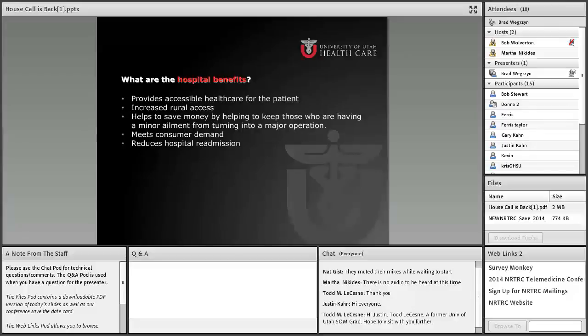The institution itself obviously has benefits: meeting consumer demands, saving money, increased rural access, again providing access to healthcare for patients.